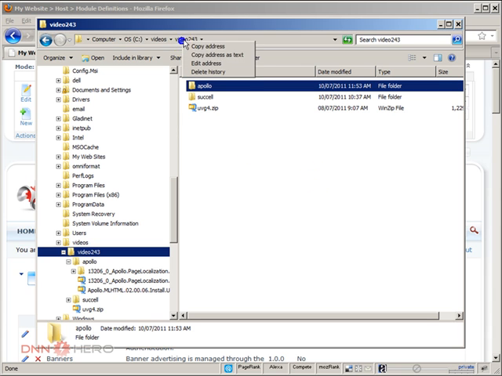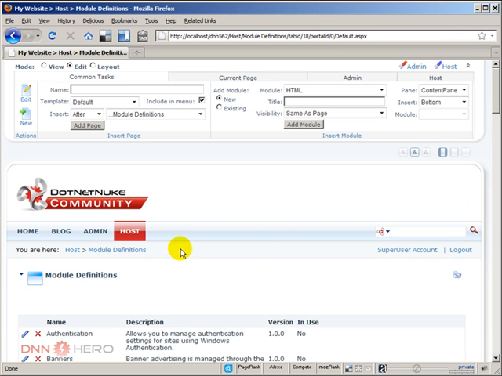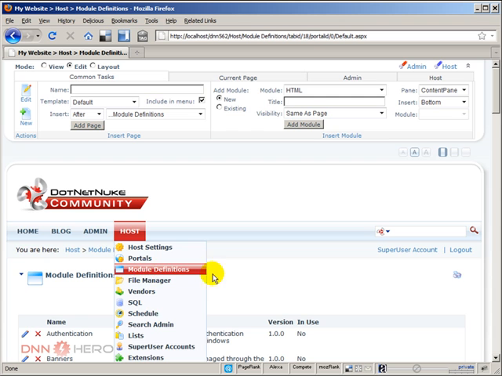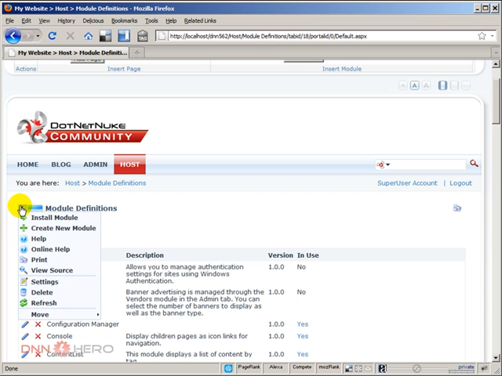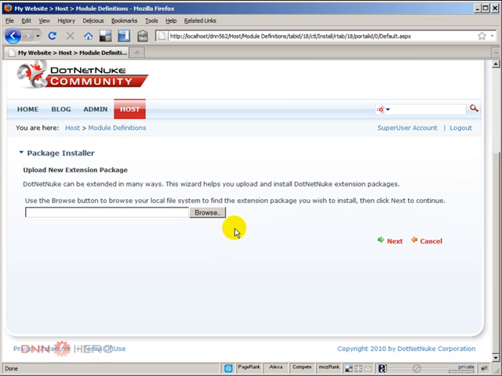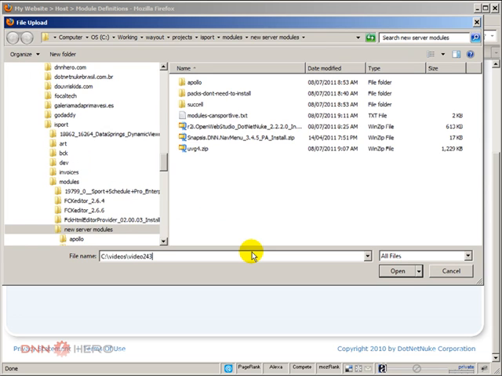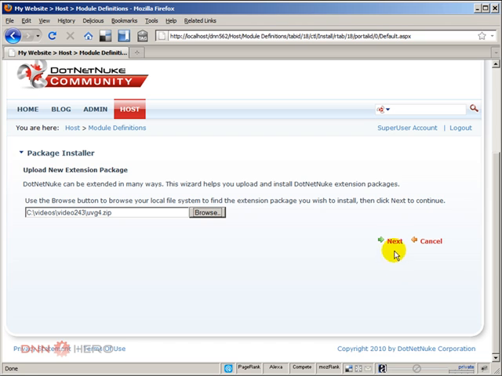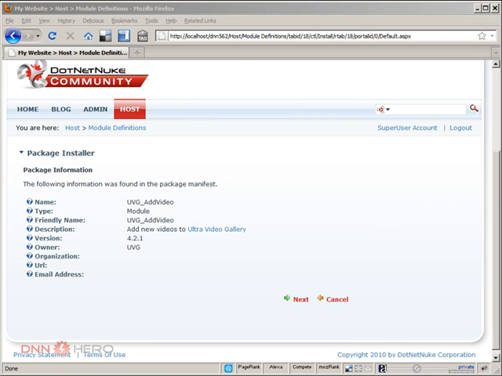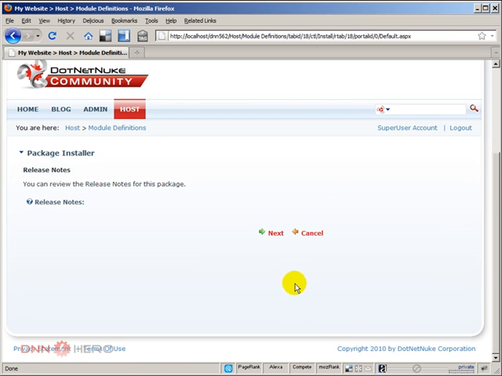I'm just gonna copy this path because I'm running this locally. I'm already under host module definitions, and I just go to the action menu and I click on install module. So when I do that, I'll just click browse. Here's the path. I'm gonna select the module. I'm gonna click open, click next. Wait a little bit. Then I'll click next again.